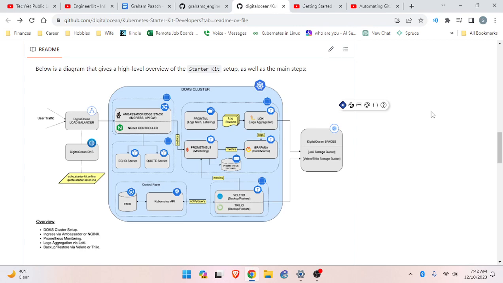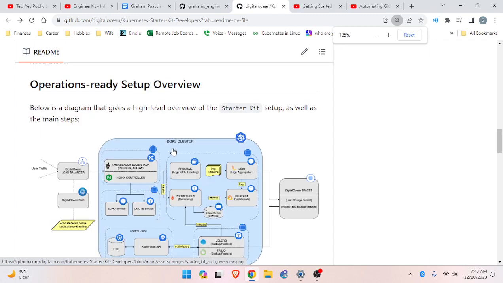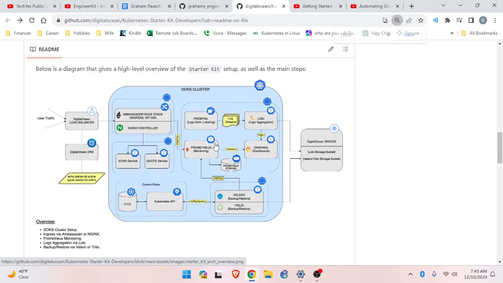So I'm going to click over here so I get rid of this menu. Alright, and now we'll look at the diagram. So it looks like user traffic comes in, it goes into a load balancer, and then from there it gets multiplexed. It goes to DigitalOcean DNS, and then it goes over to the Nginx controller, which is part of the docs cluster, and to the echo service, the quote service. I can't read this. I think it says metrics. Yeah, okay. I think it says metrics. It's very hard to read.